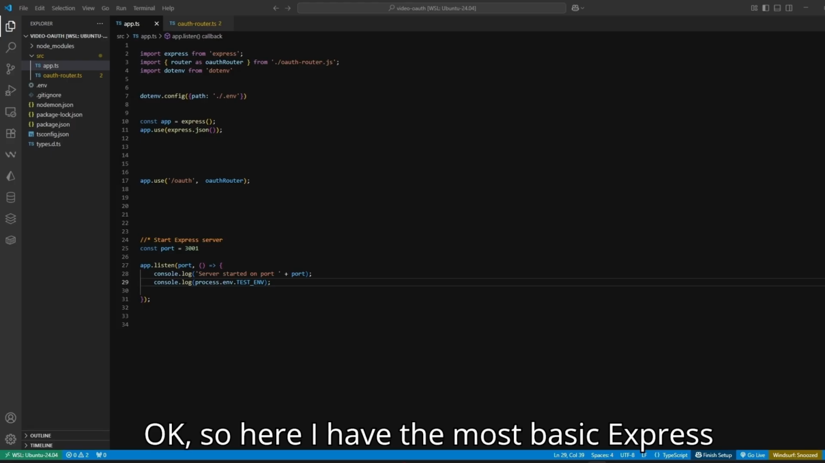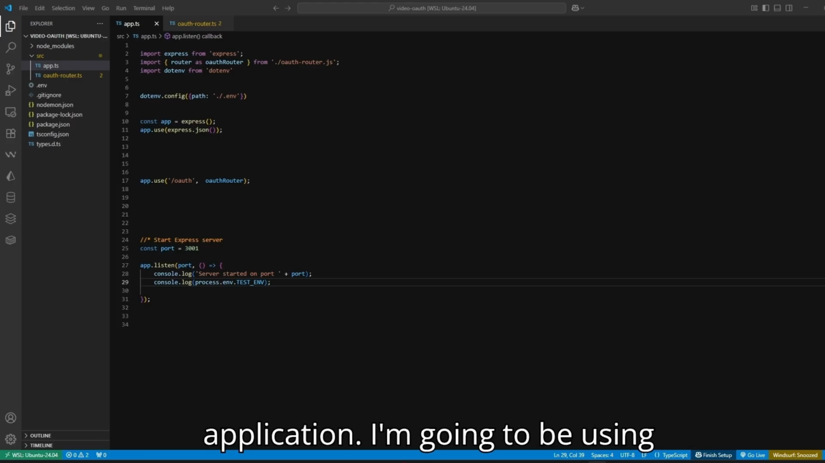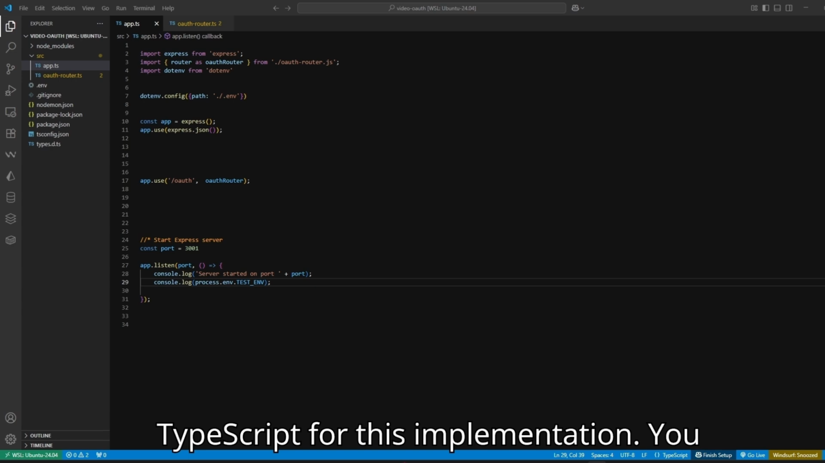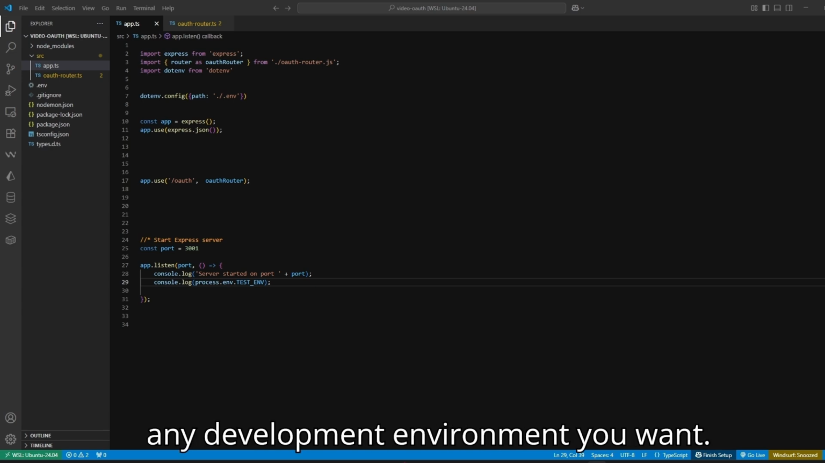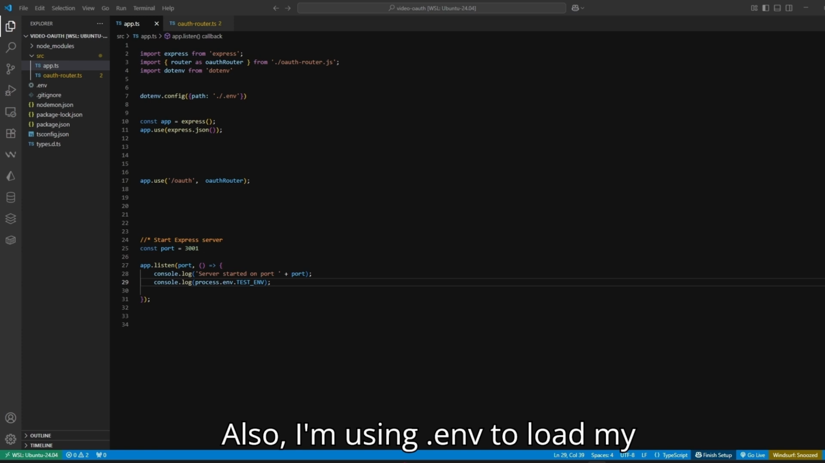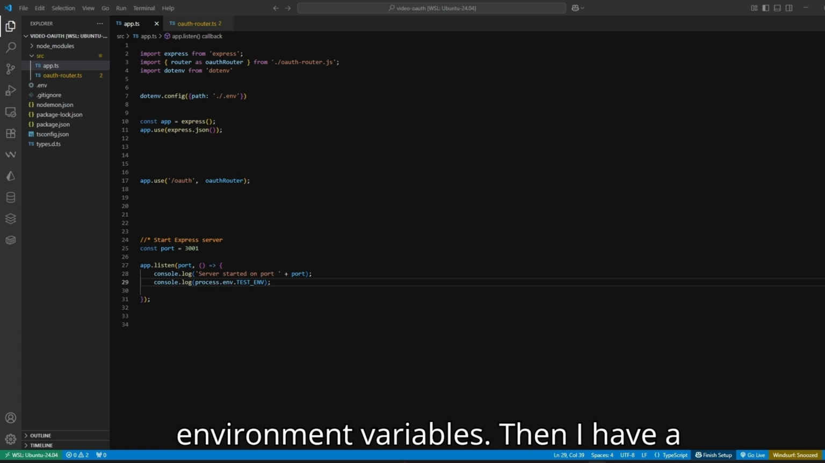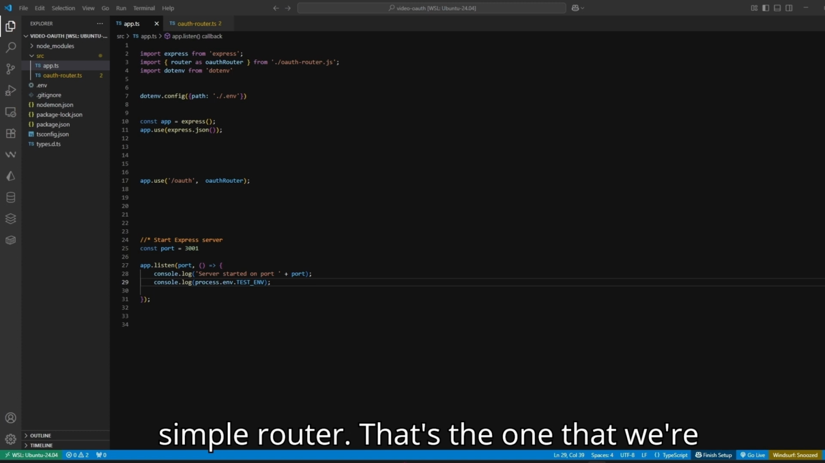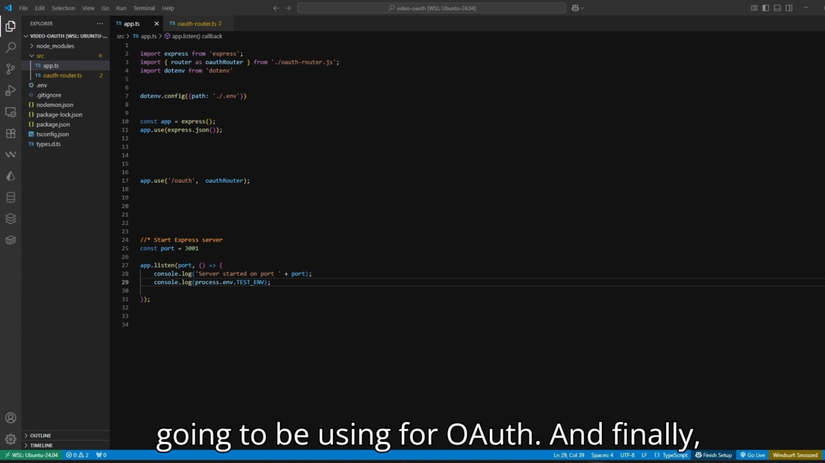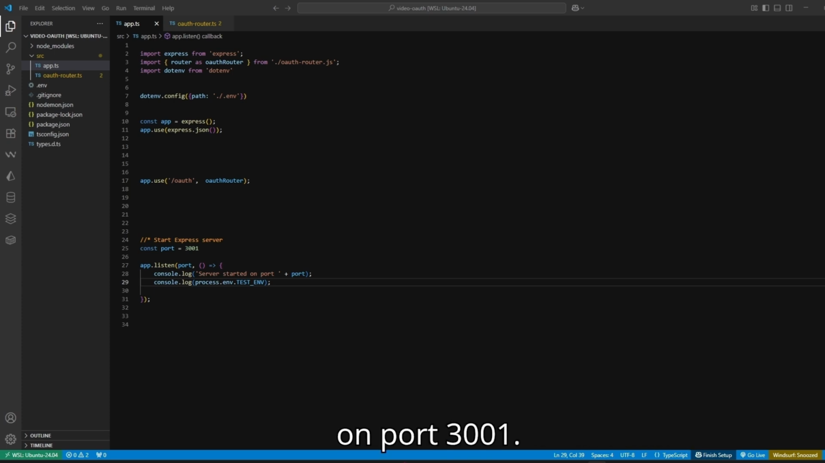Okay, so here I have the most basic Express application. I'm going to be using TypeScript for this implementation. Feel free not to. Feel free to use any development environment you want. Also, I'm using .env to load my environment variables. Then I have a simple router. That's the one that we're going to be using for OAuth. And finally, this application is going to be listening on port 3001.